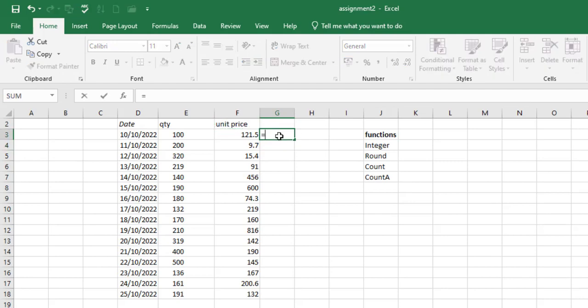So now let's look at the round function. Equals round, and then you select the number you want to round. Another thing is that you tell Excel to round it to 0, and then you press the enter key. You can see 121.5 has now been rounded to 122.